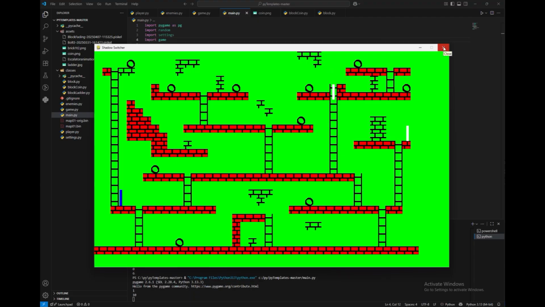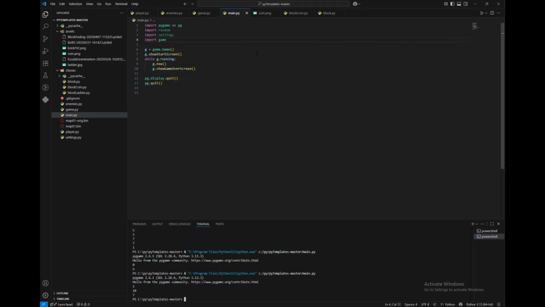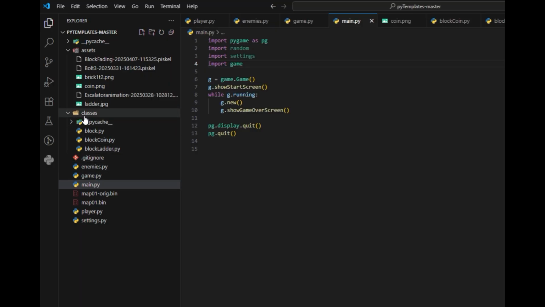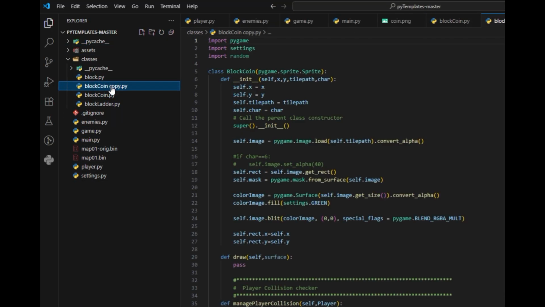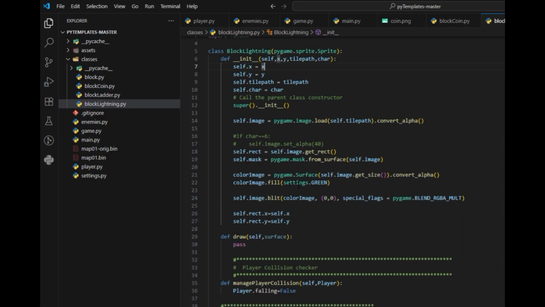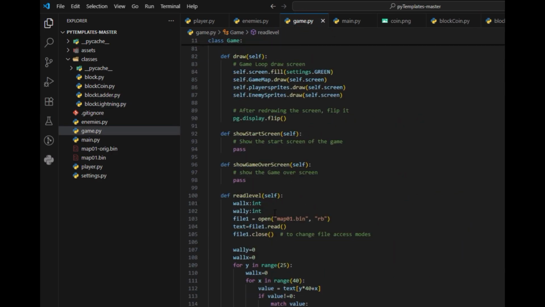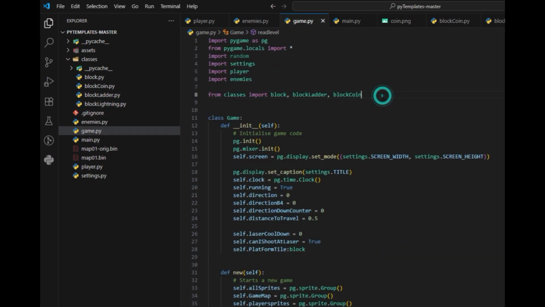But while we're at it and we're on this roll, I thought we would go ahead and put the lightning on there. What we will do is copy the coin class, F2, and rename it to block lightning. And then we'll go and change the class name. For now, I guess that's close enough. We'll go to main or game. Make sure it's imported.